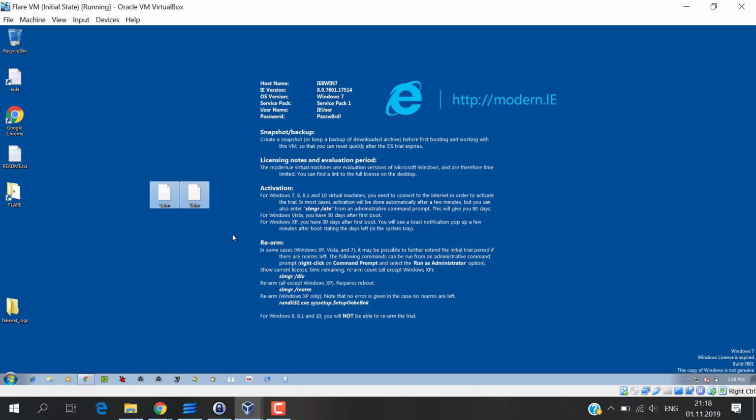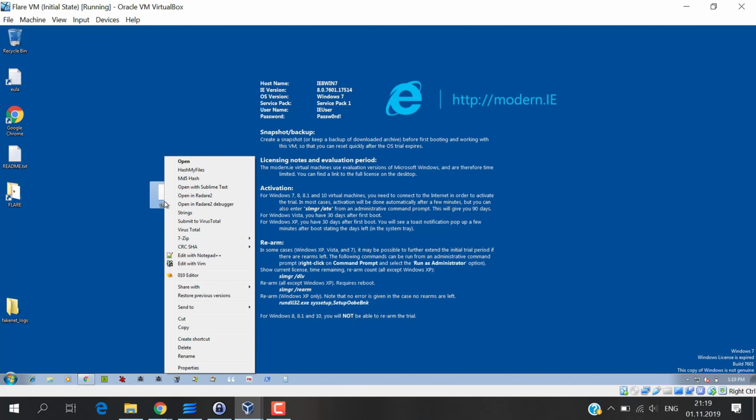Therefore, there's an alternative method. We compute the file's hash, and then search for this hash in all known databases. It's quite possible that this file has already been analyzed in offline mode, and its signature is already known. To compute the hash, open the file's context menu and select the Hash My Files option.